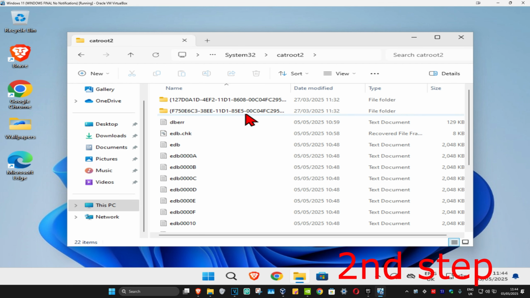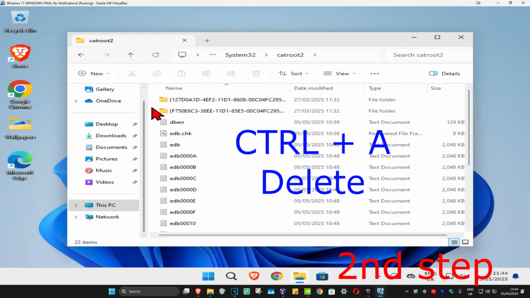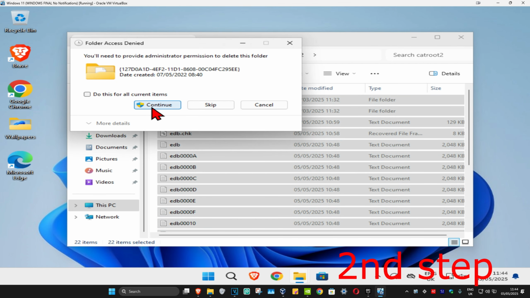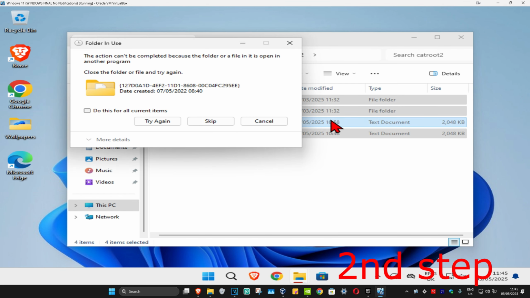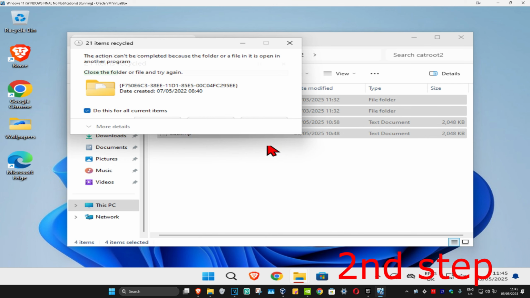And then once you're on this, we're gonna delete everything in this folder. So you're gonna do Control A and then click on delete. And now you're gonna tick do this for current items and then click on continue. This should now delete most folders in this list. If any folders remain, then you're gonna select do this for current items and then click on skip.